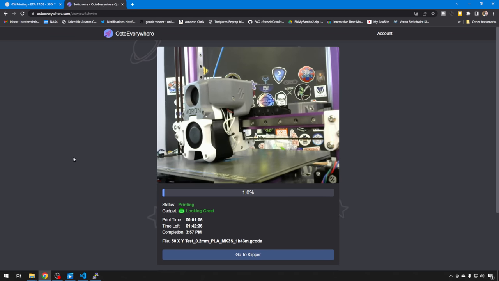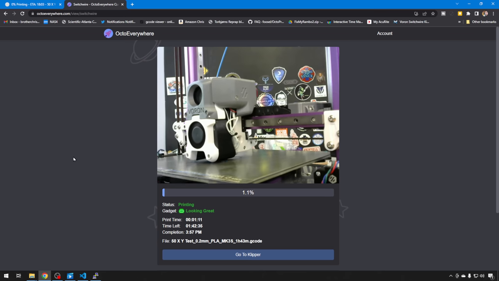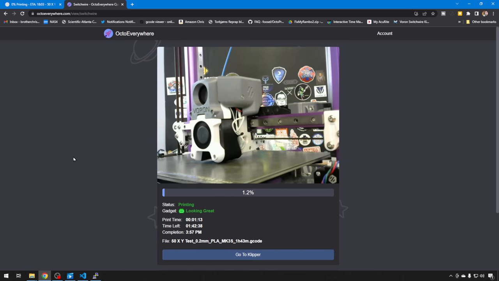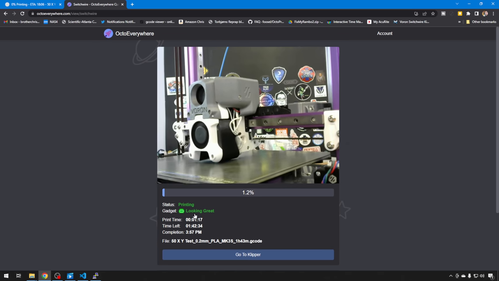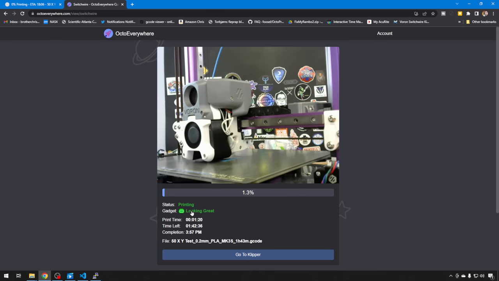And I have a little higher tier. I believe mine cost around $3 a month, but I do get quite a few frames of live web view. And Gadget so far says we're looking great. We'll see if we can fix that, but again, we'll come back here in a moment.